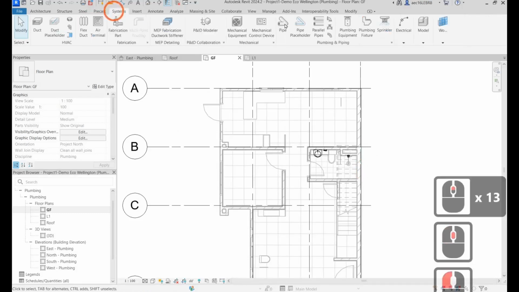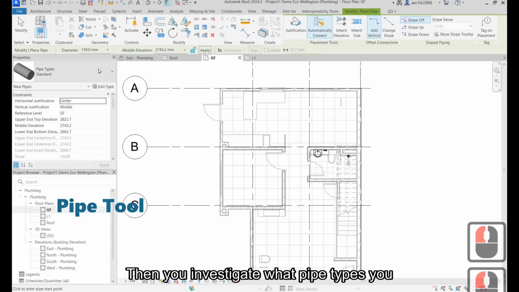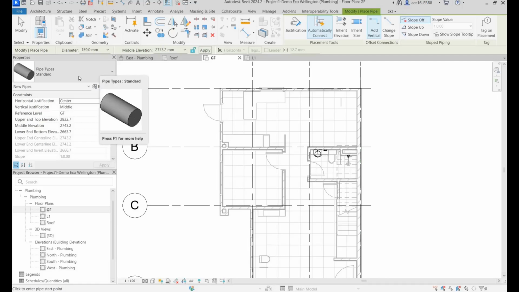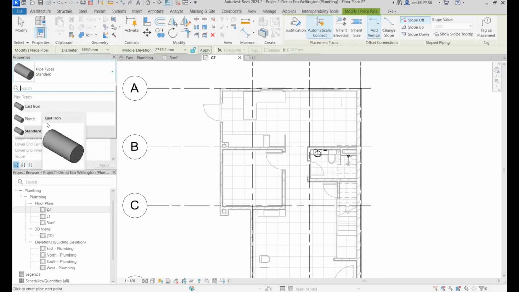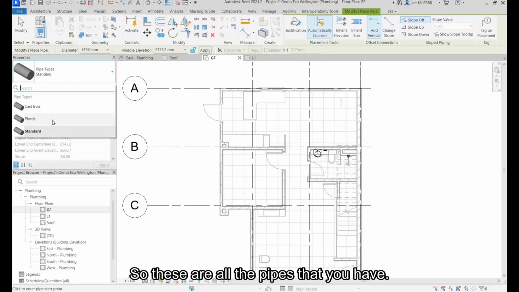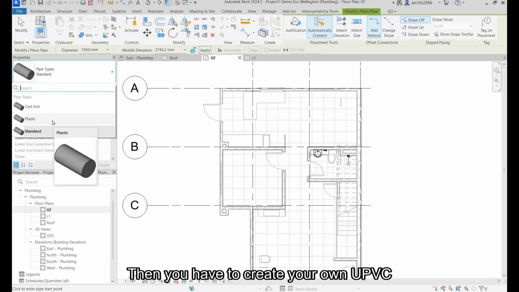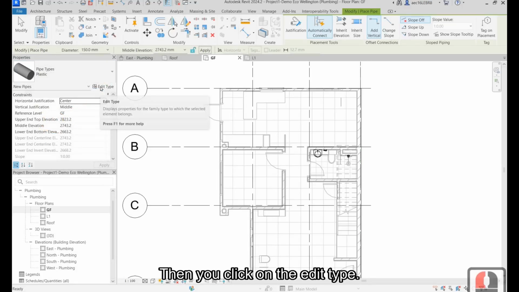Okay, so first of all, if you want to draw the pipe, you must go to the Systems tab here and click on Pipe. Then you investigate what pipe types you have here. Click on here, then we can see that we have plastic pipe, standard, cast iron. Okay, so these are all the pipes that you have. If you want a UPVC pipe for the sanitary pipe, then you have to create your own UPVC pipe.